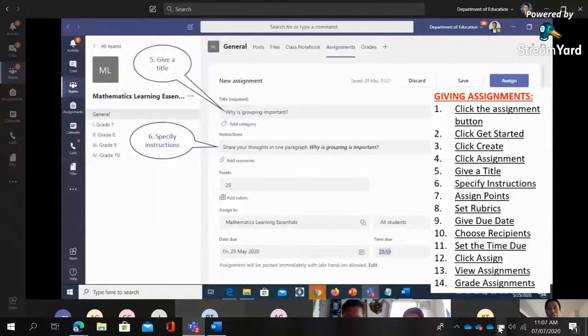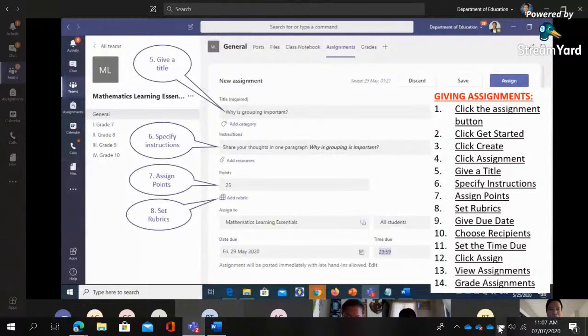I will be giving them 25 points for this. Or maybe I can give a rubric, like excellent and so on, if it's a paragraph or an essay. What are the things that I can put in?